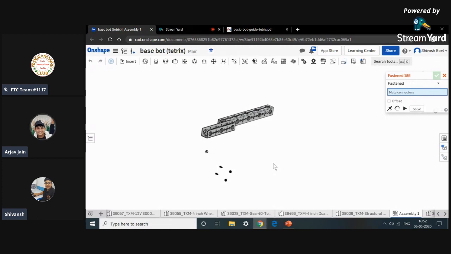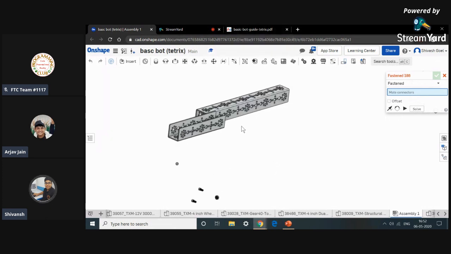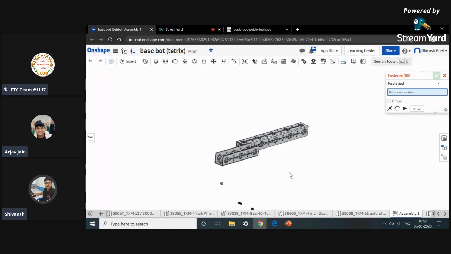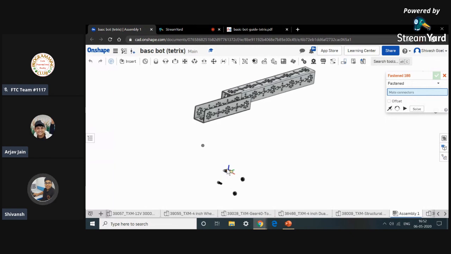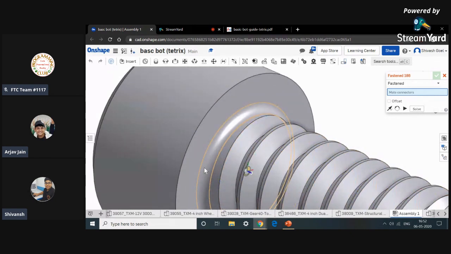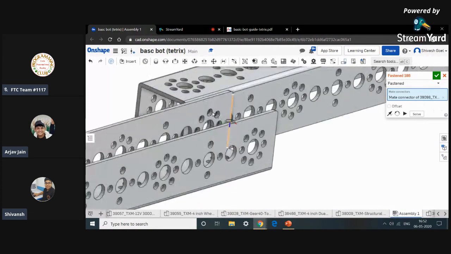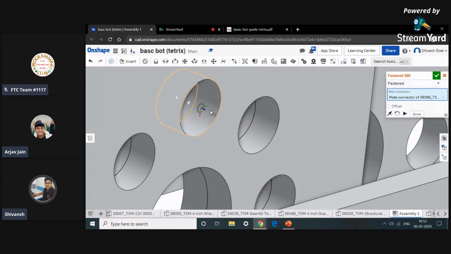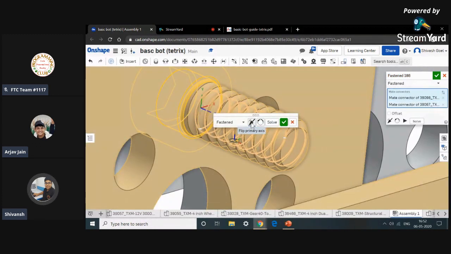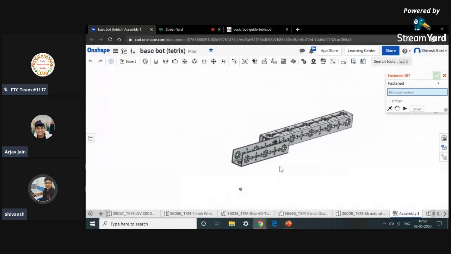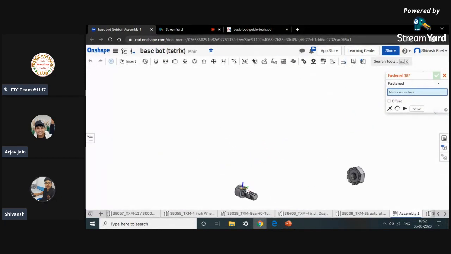So Shivansh, you can continue your explanation. We have connected these two channels together. Now we have to fasten the screw in between them so that they become fixed. First we'll click here at the face of this screw, and click here so that it can be fastened. We can click on this arrow button to flip its primary axis. And then similarly we'll do it with the second screw.